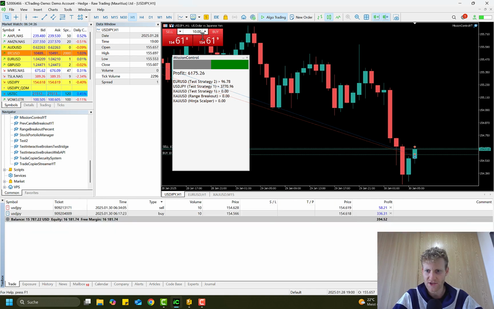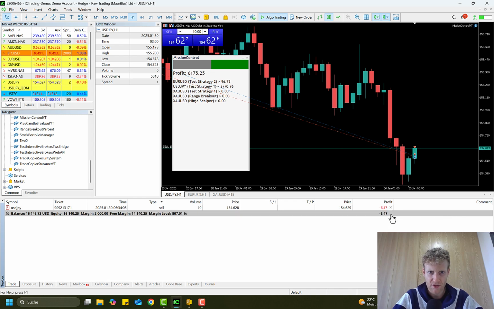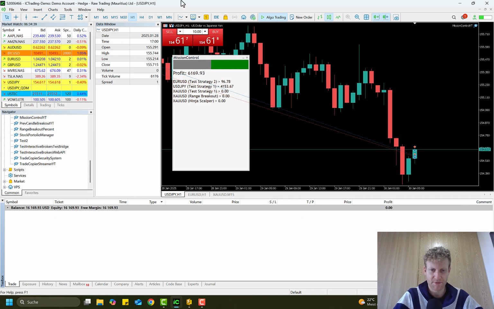And if I now close the position, the profit of USD Japanese yen will go up because there was a profit here. So profit goes up, and if I close this, profit goes up again. So that's how this works basically.